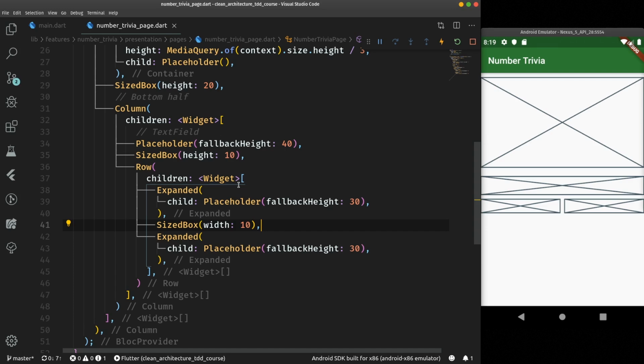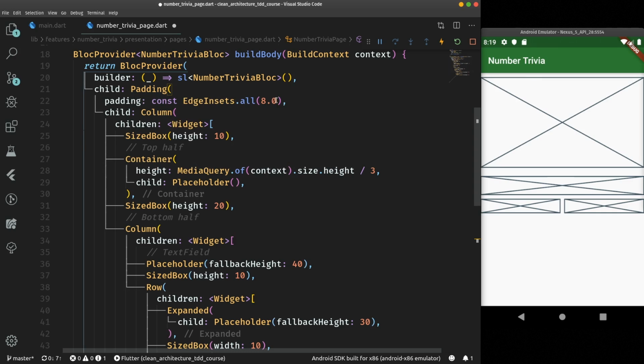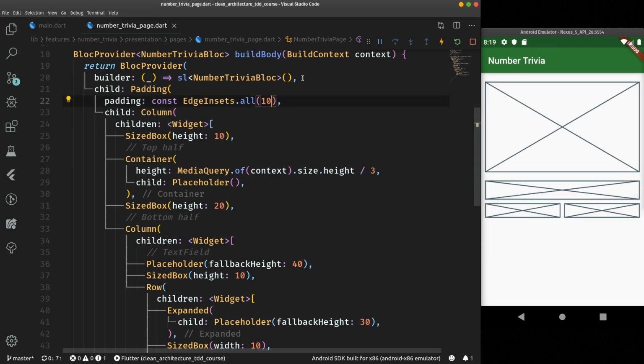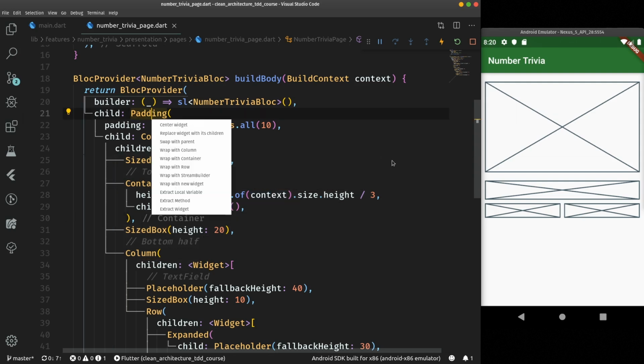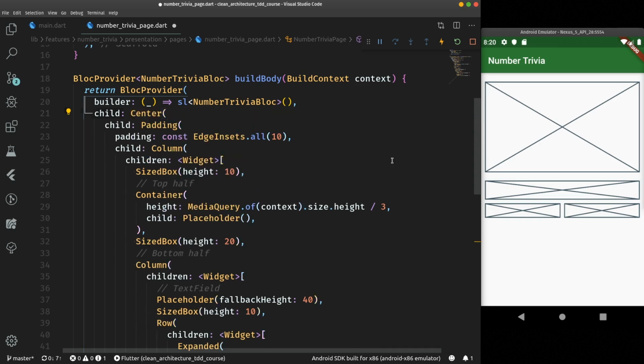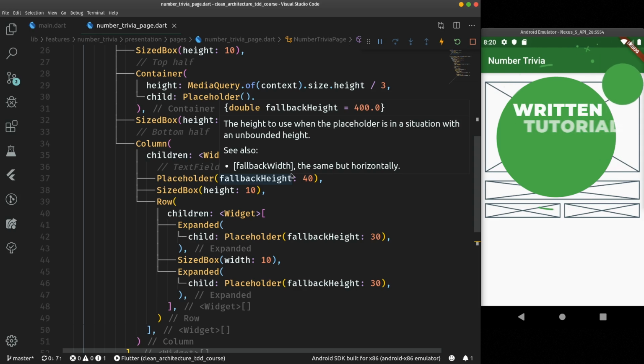But still, this whole column is not looking great because it's flush with the sides of the screen. So we want to provide some padding. So we are going to add padding. The padding will be not 8, but 10. And now we cannot see it because we are using placeholders, but later on we can have some problems that the contents of the column, its children, will be on the left side. So let's just, to be safe, center this whole padding. So we're going to say Center widget. And now this outline of the UI with placeholders is finished.